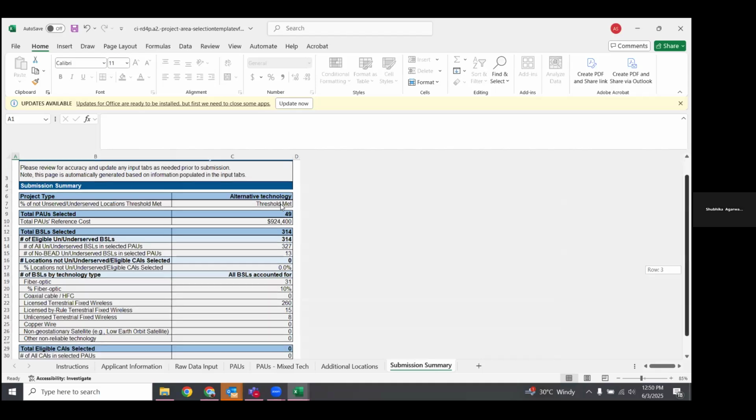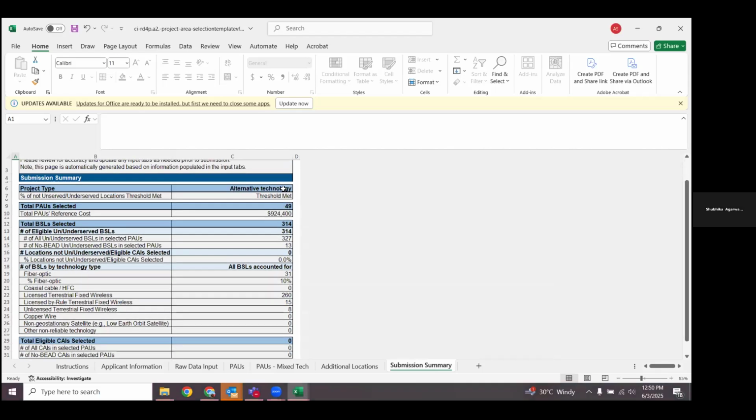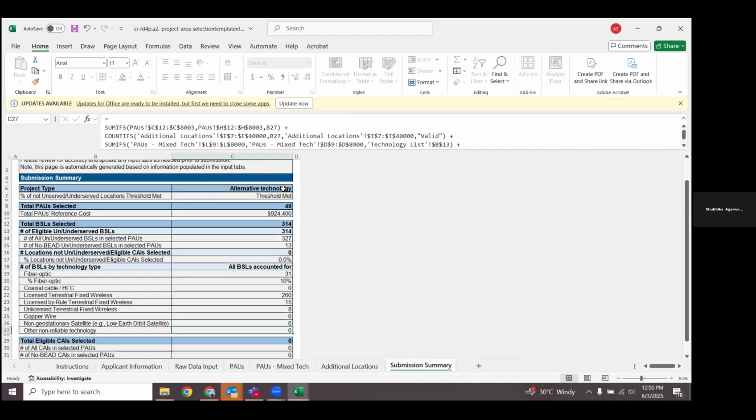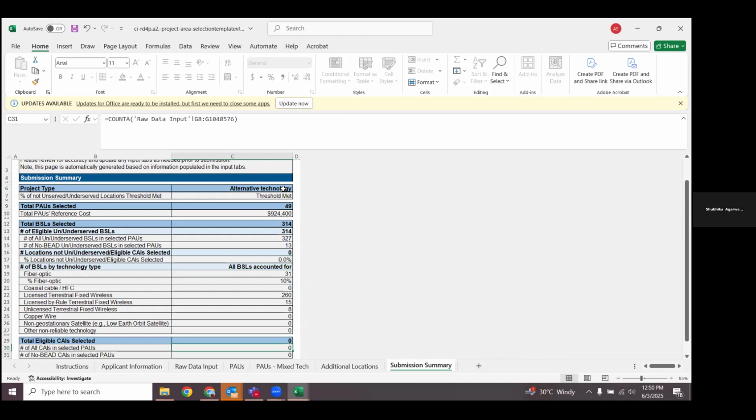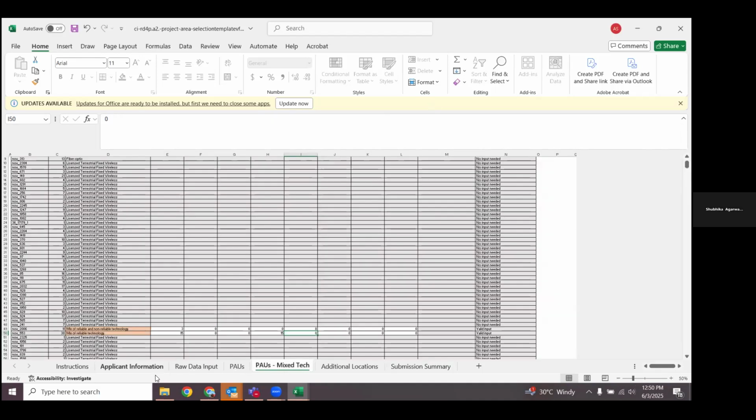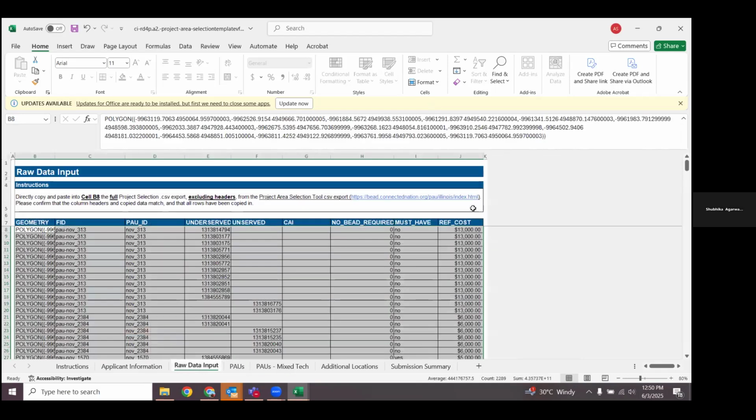Because there are some mixed technologies as well, it shows up as alternate technology, meets the 20% threshold. We have the PAUs and the reference cost information, the number of BSLs, split by technology as well. And because this did not have any CAIs, that's still 0. So that is the project area selection template. Definitely the big changes here being the mixed tech edition and the addition of the no BEAD required locations on here. We're close to the end here, but I would also like to quickly demo the project area timeline sheet.